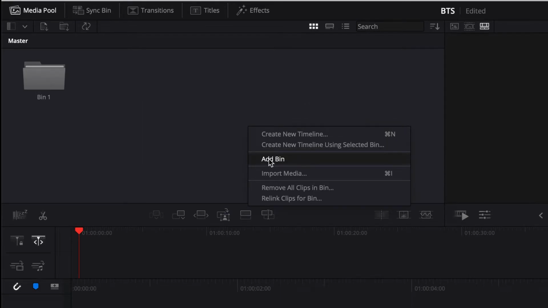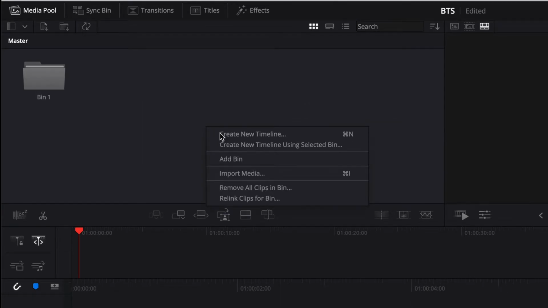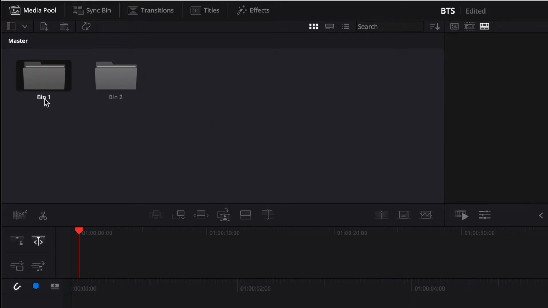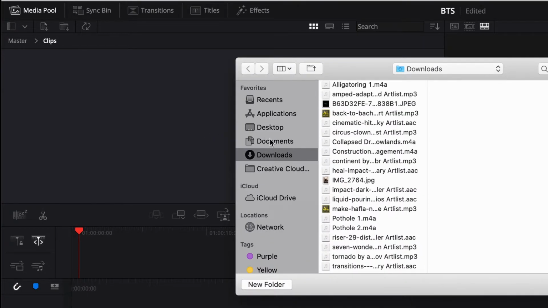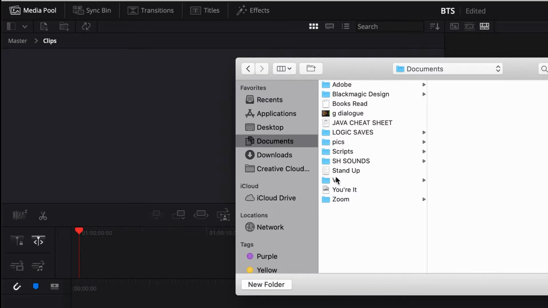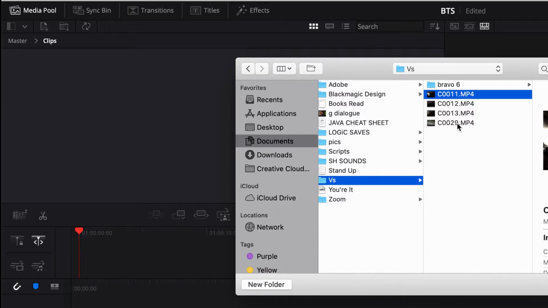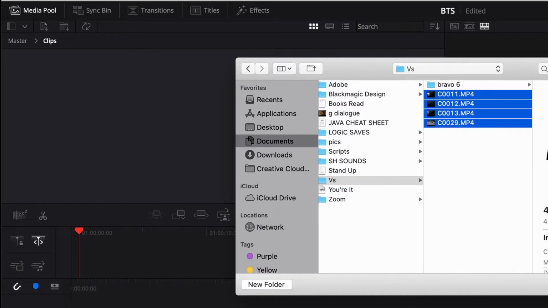So let's just create two bins, all right? Now to add a bin, you just right click and you click add bin, all right? So let's name bin 1 as clips, and let's name bin 2 as music. All right, okay? So now we got to import our videos into clips. To do that, you hit Command I. Now this is for Mac. For PCs, it will be different. I think it might be Control I. Okay, but let's just import.